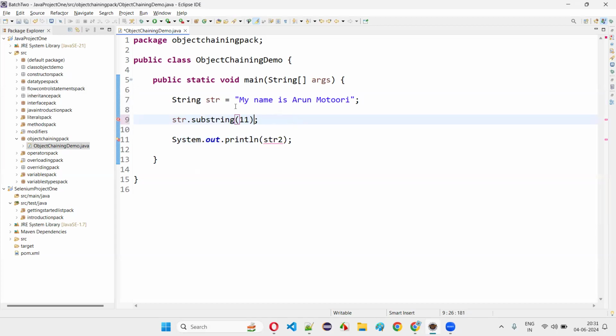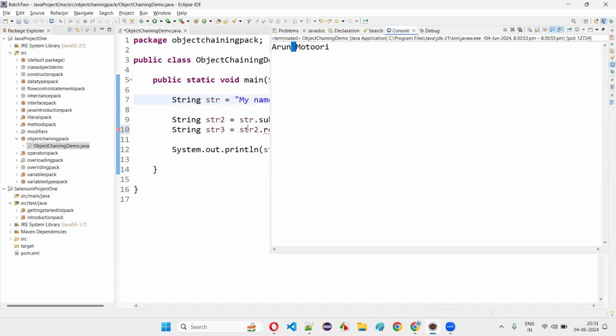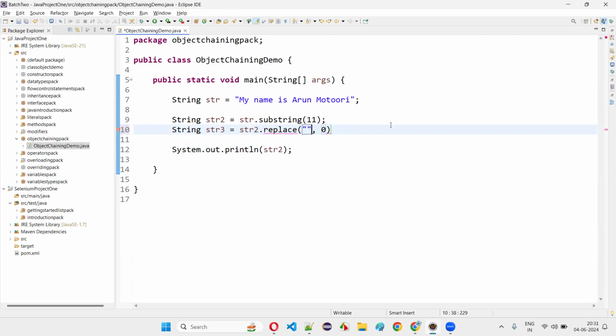Instead of writing like this, for example, String str2 is equal to that, then String str3 is equal to str2 dot replace. Let's say I replace the space in the Arun Motori text with an underscore symbol. I put just an underscore, and here String str3, and I'll print str3. Now what will happen? Arun underscore Motori will come.